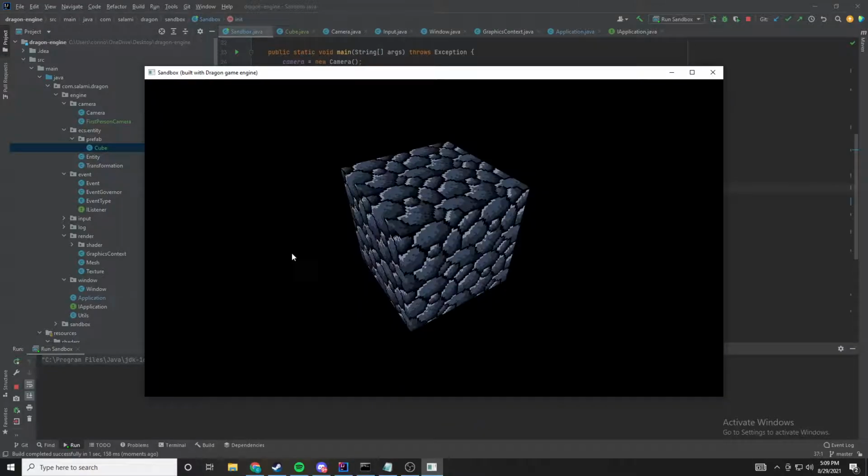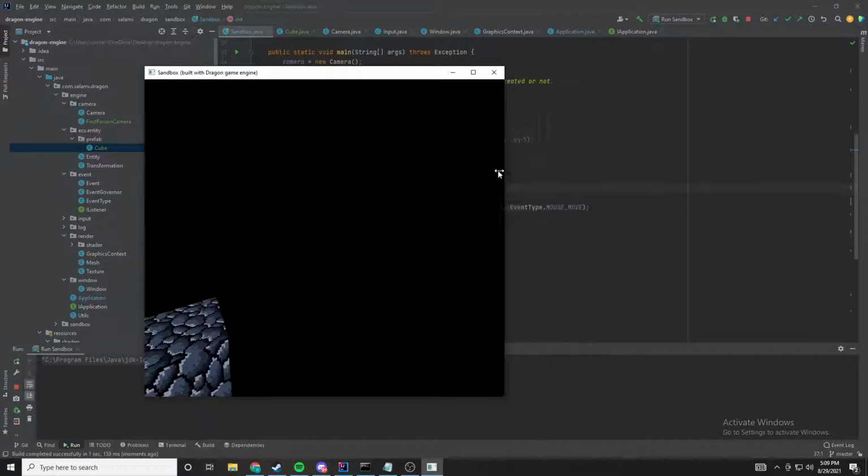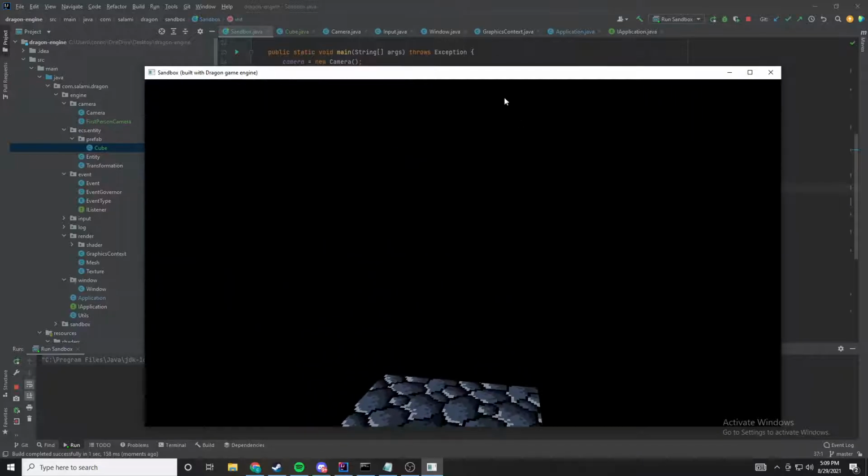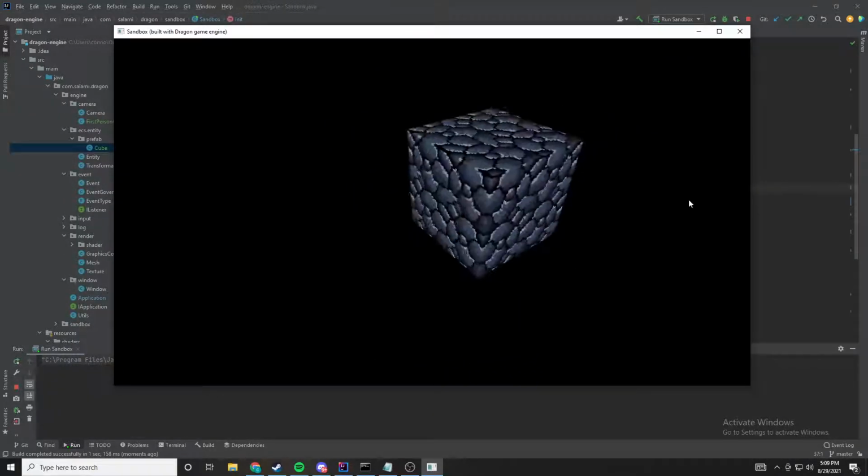It's resizable as well, the window, which is always useful. So yeah, you can have it pretty much any size you'd want in any position.